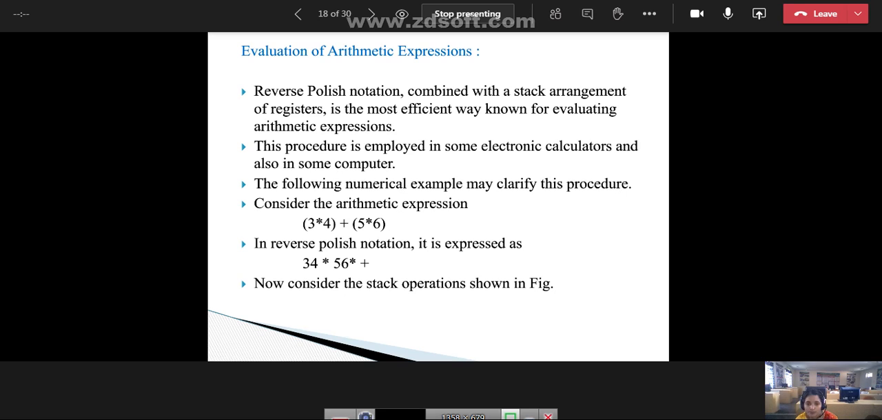This is the reverse Polish notation. It means 3, 4, and then we provide the operator, 5, 6, and after that we provide the operator, and then the sum operator. So whatever simple arithmetic expression it may be, how we represent its evaluation is expressed in reverse Polish notation.